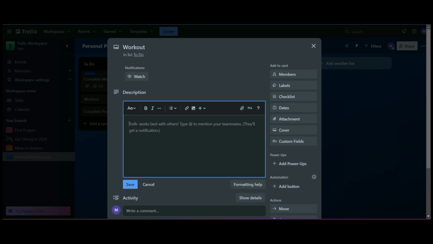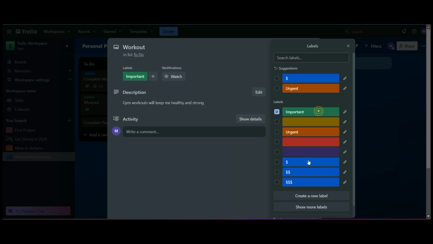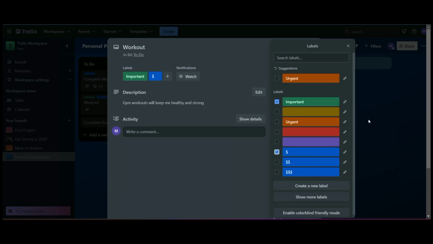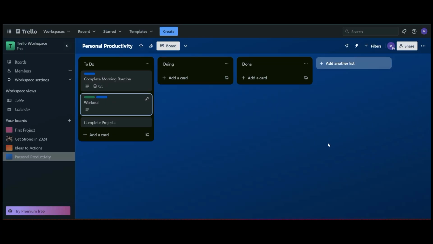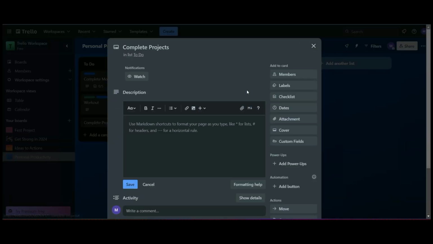And then the next one I'm going to head into is the workout function. And again, I'm going to give it a description, and then I'm going to add the label in. And this is where I'm going to show you a few more of the functions that Trello provides. So let's have a look at the completed projects.